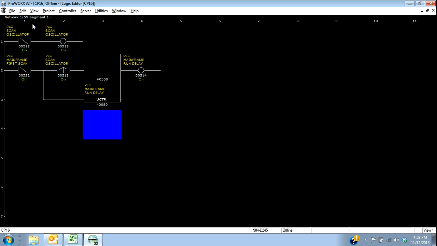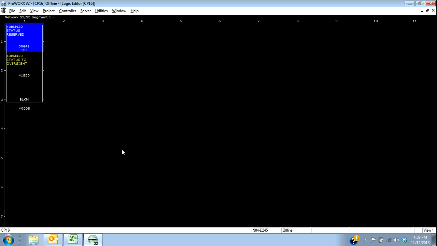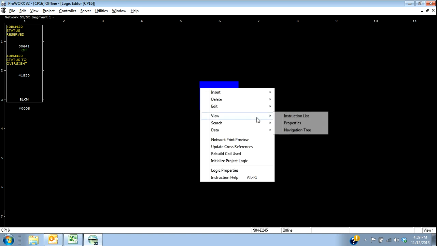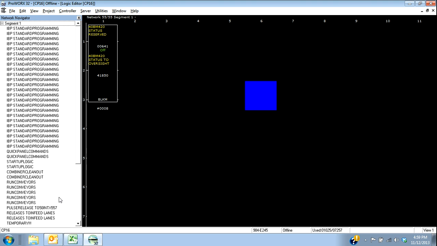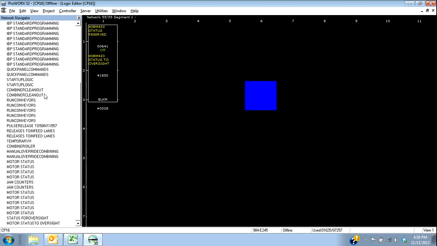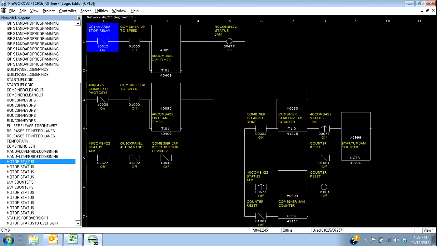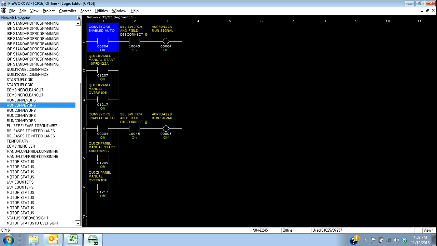So I've got 55 networks in this example. If I wanted to go to network 55, I would just type in 55, just like in NXT, and it would take me to that network. If I want to see the comments on the networks, I go to view navigation tree, and then it'll show me all those comments if I have them on the networks. And I can select the networks that way too.